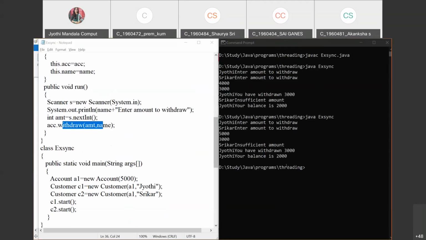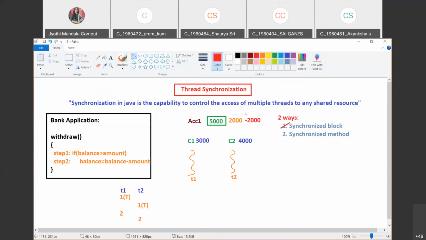This is one way of getting the output. Sometimes you may get an output where both can perform the withdraw operation because both are performing simultaneously. Then your balance becomes a negative value. You can see here, the way I explained in the example, you may get a chance of getting a negative value.